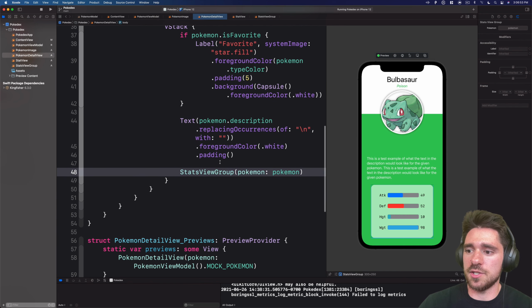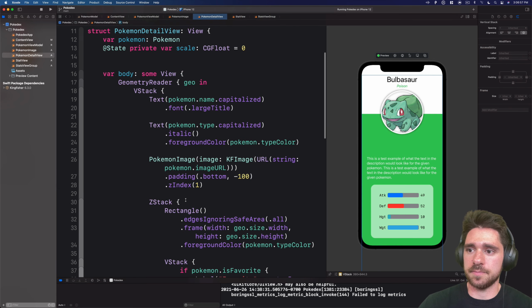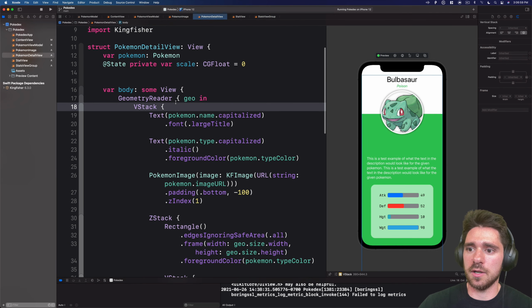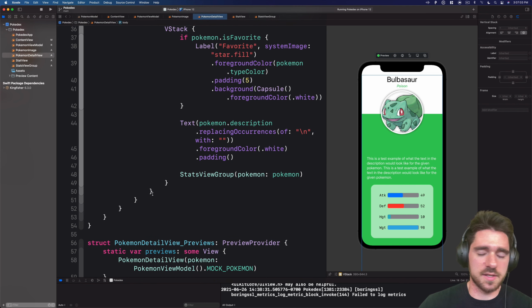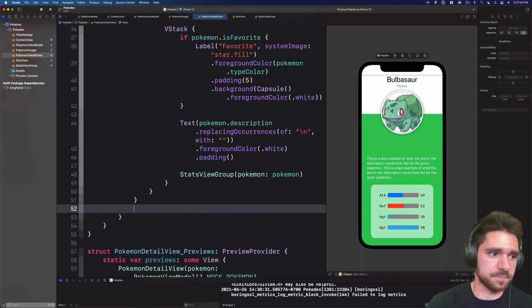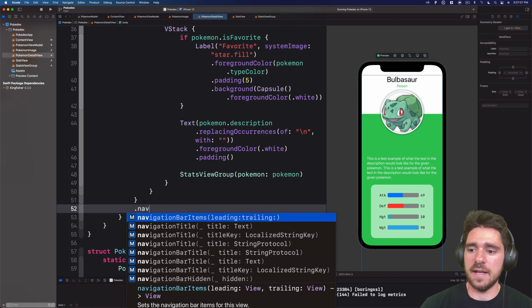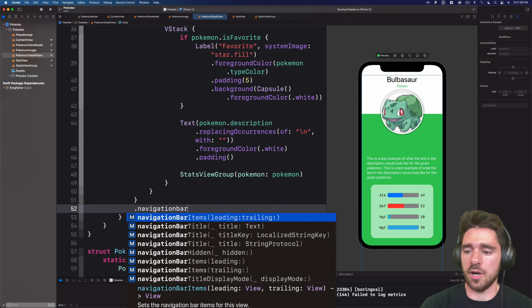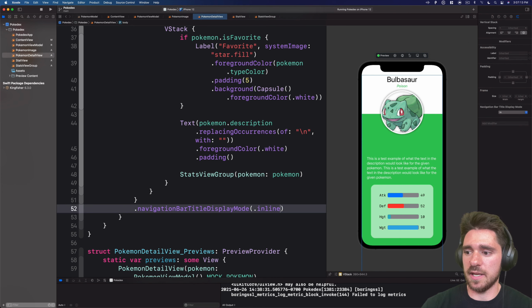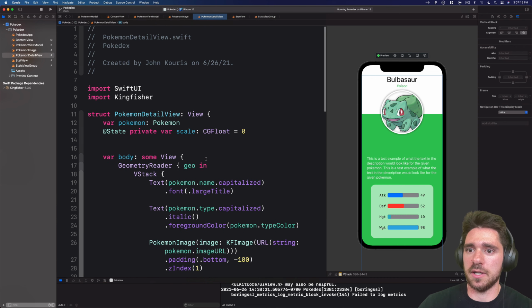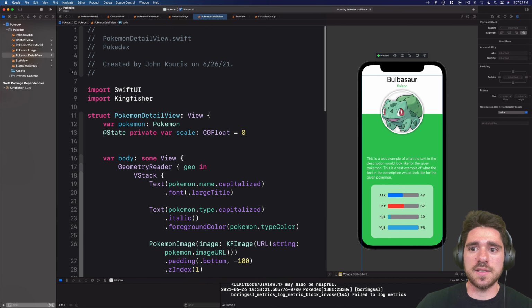Now, the next thing I want to do, since this is going to be part of a navigation, we're going to have this here on VStack. I believe it's this brace here. We're going to do a navigation bar title display mode, and we're going to have this display inline so that we're not going to have a big bar when we go from screen to screen. So let's go ahead and try this. Let's go ahead and test it.